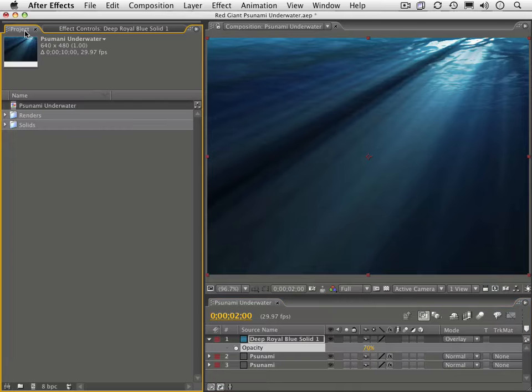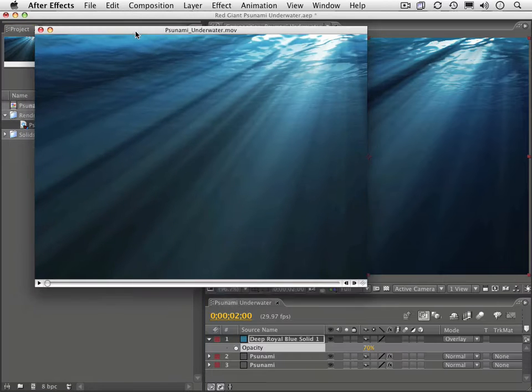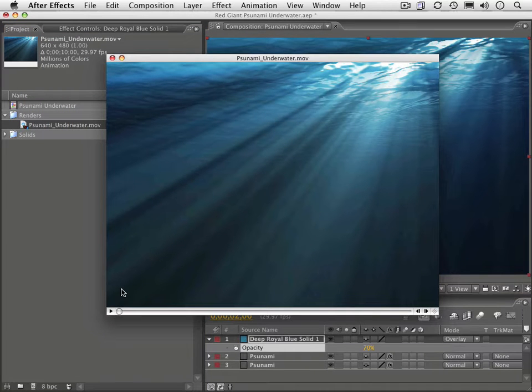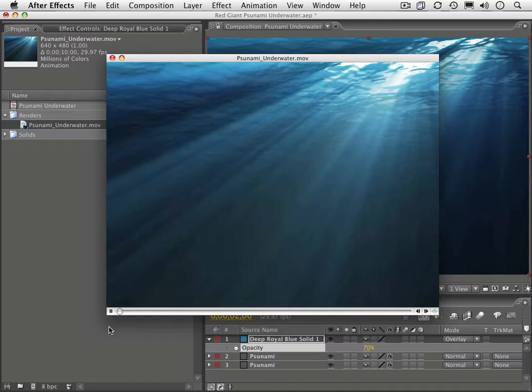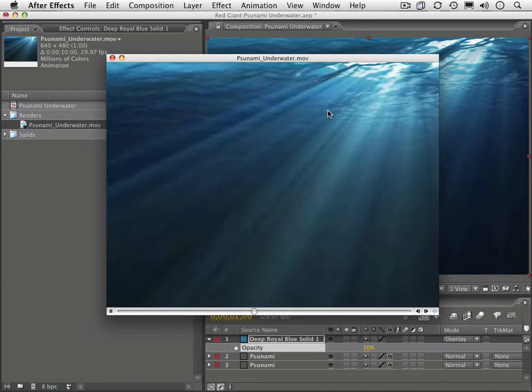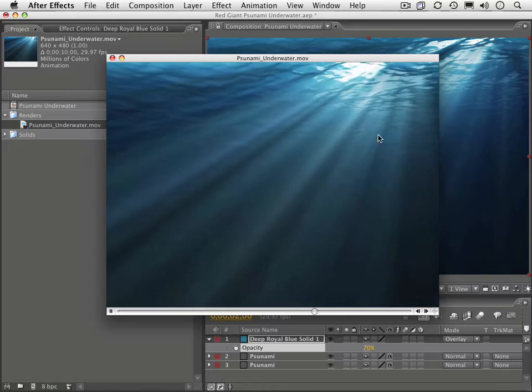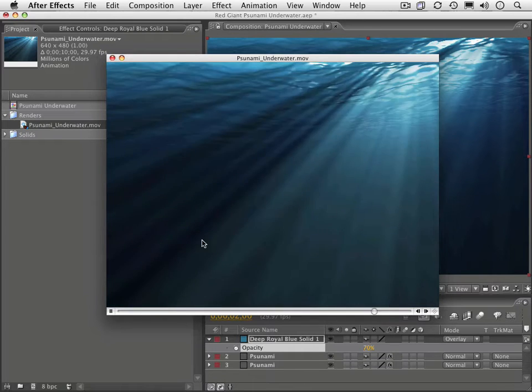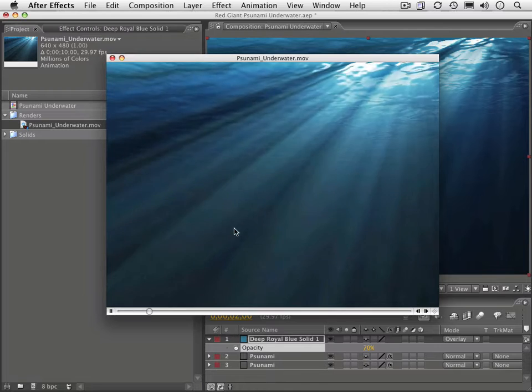So what I've done is I've already rendered out an example of how this is going to look. The final rendered Tsunami underwater. Looking really good. We've got our ocean surface undulating as our sun light rays shine down into the water. And we've got a nice volumetric effect going on there.